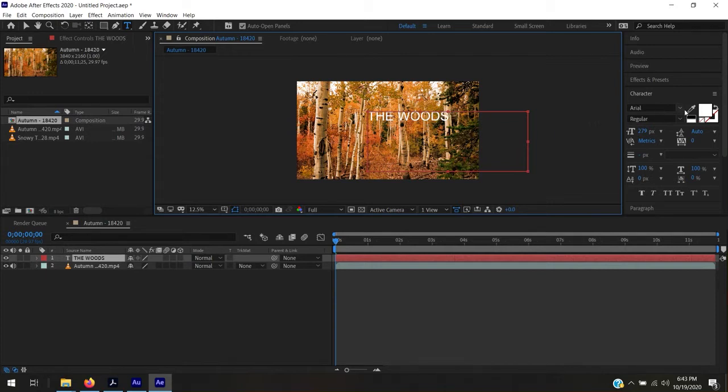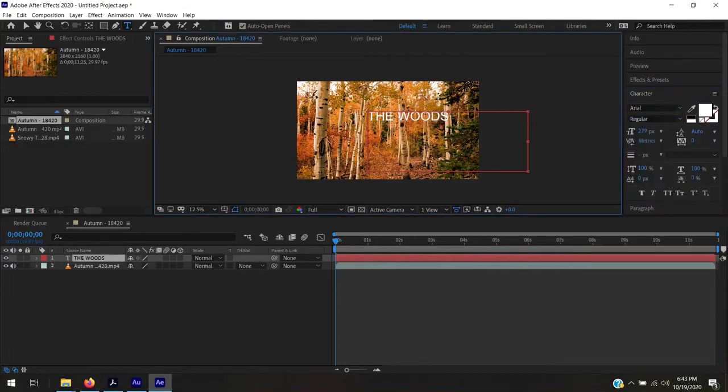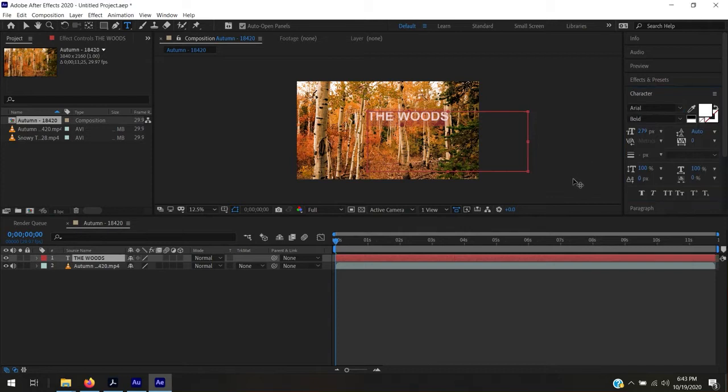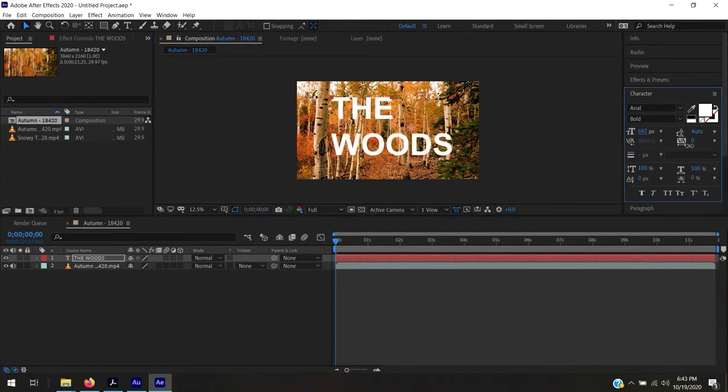And Arial's okay, but I'm just going to maybe find something that is a little bit thicker. We'll just go with Arial Bold. Nice and easy for us. A little bit thicker though still. And we're going to upscale that even bigger. We want it nice and big, taking up most of our composition. Maybe a little bit bigger still. And that's about all right.